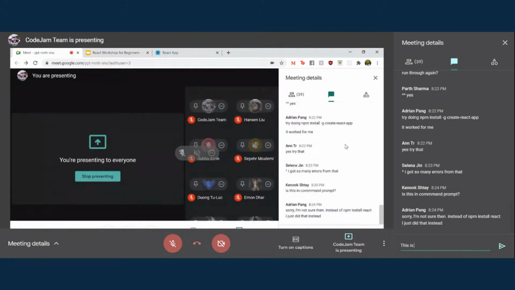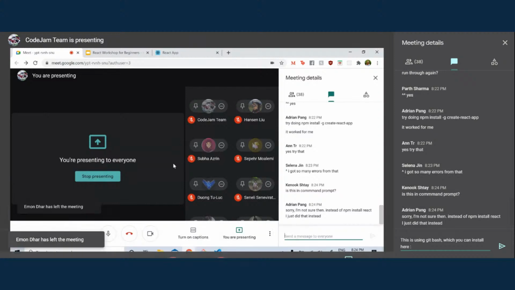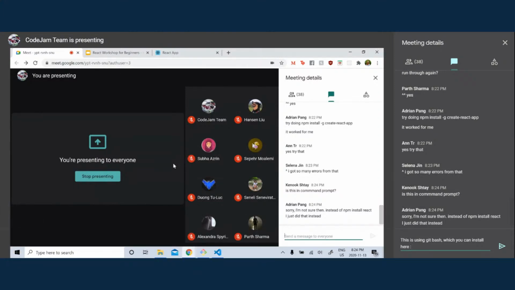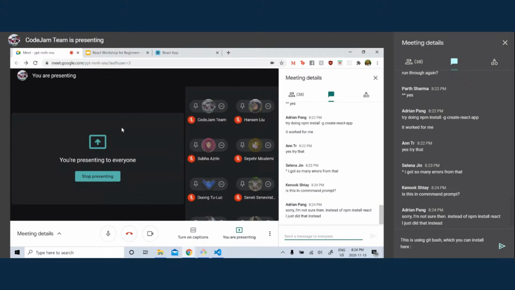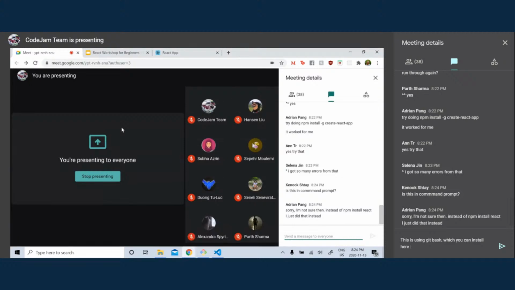This isn't Git Bash. It should work in command prompt as well. However, there's going to be slightly different commands to change directories. The npm and the Node.js commands will be the same, but it might be different for you to change directories and move around.